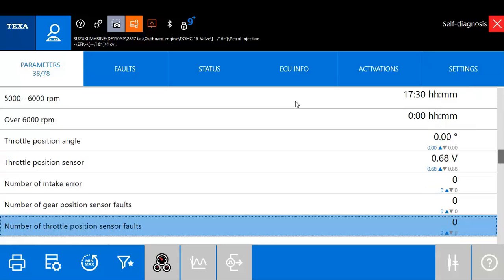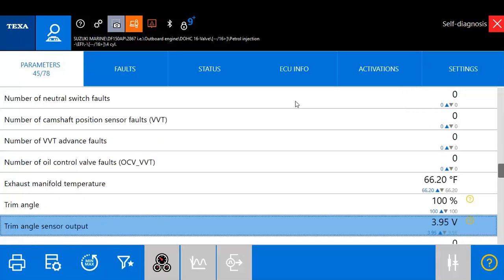Throttle positions. Any fault codes that go with the throttle position or gear position would show there. You can see where you're moving that throttle back and forth just to see that position angle, position sensor reading correctly.